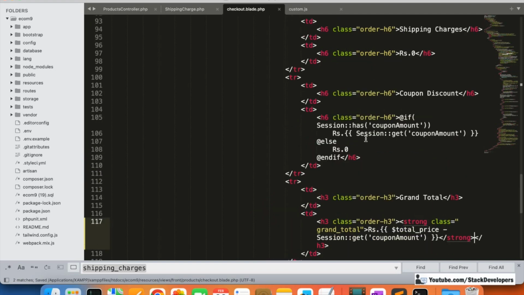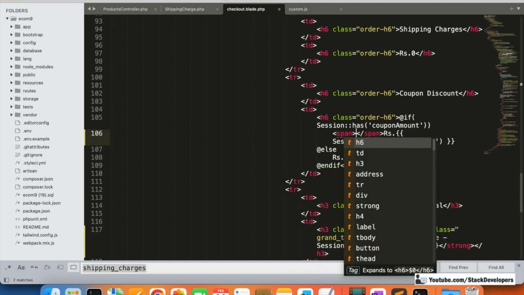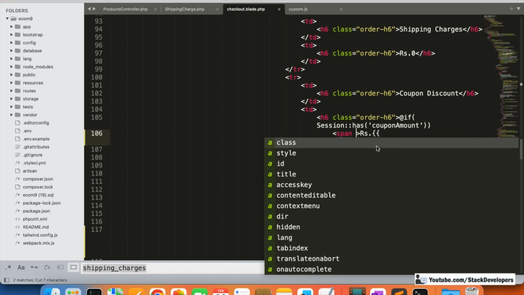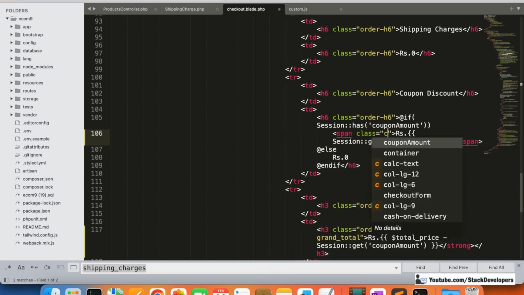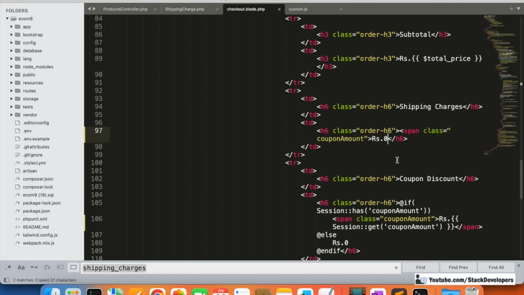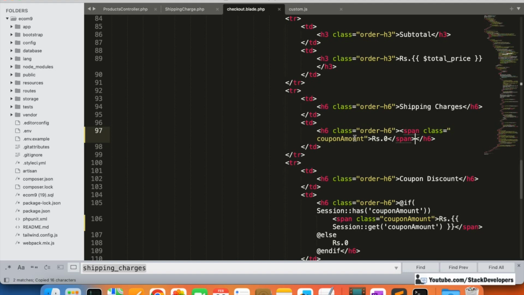Okay, and also for coupon discount, here also we are going to add the class coupon amount span, and this span I'm going to close after rupees. Class is the coupon amount. Okay, and for the shipping charges as well, we're going to show the class here. For shipping charges, we are going to close the class as well, and this we are going to display here.